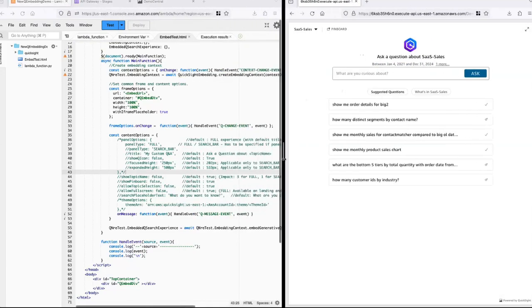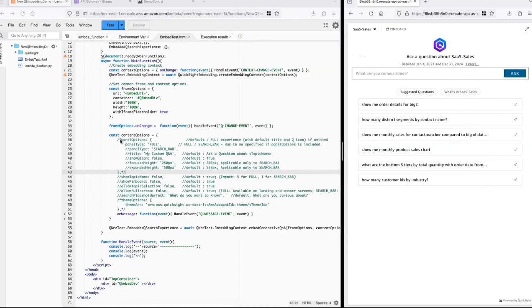So now let's try changing these and we'll play around with this, right? If I were to uncomment this and include this panel options section, therein I have to specify whether the panel type is full or search bar. The panel options itself was optional. The entire thing was optional and it gave me the full experience. But once I include panel options, I have to specify the panel type. If I do not, it will give me an error. So I could do full, or I could do panel type is search bar, right?